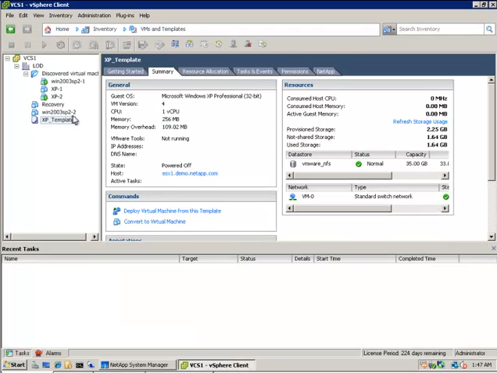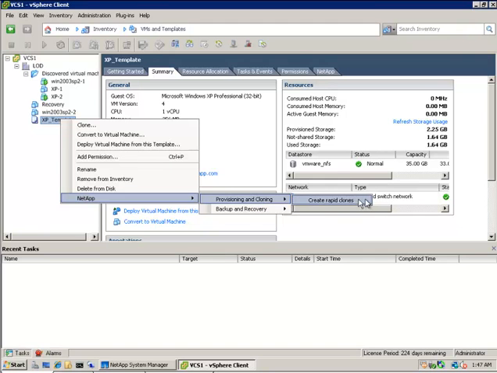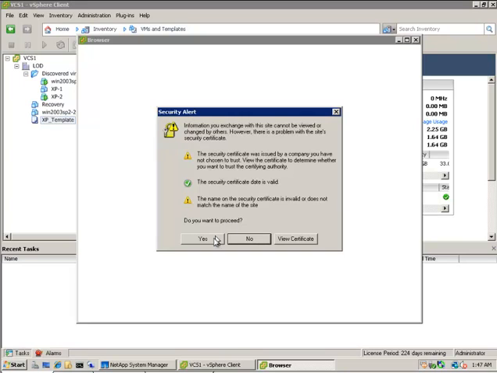Back into vCenter, if we right click on the template, go down to the NetApp menu item, select Provisioning and Cloning and then select Create Rapid Clones. This will bring up the wizard.